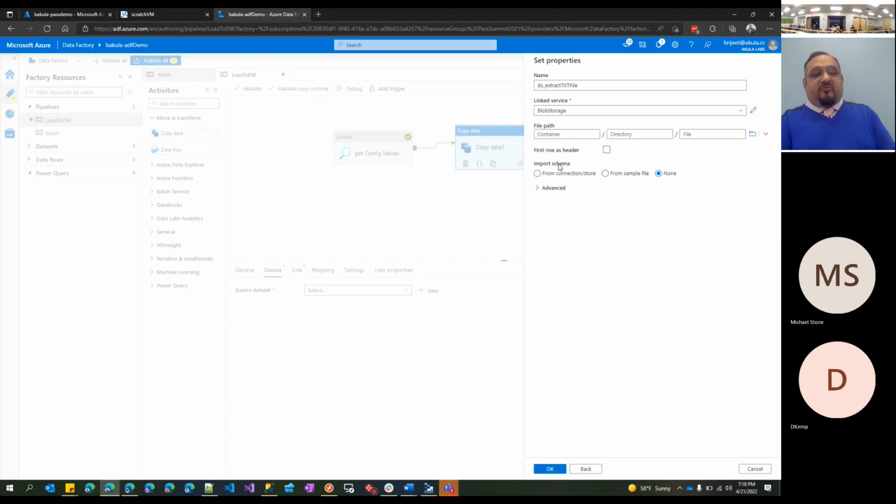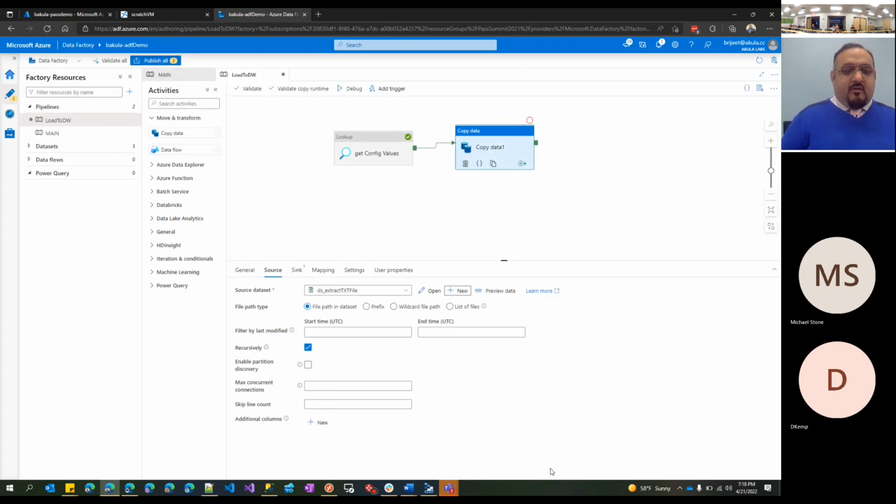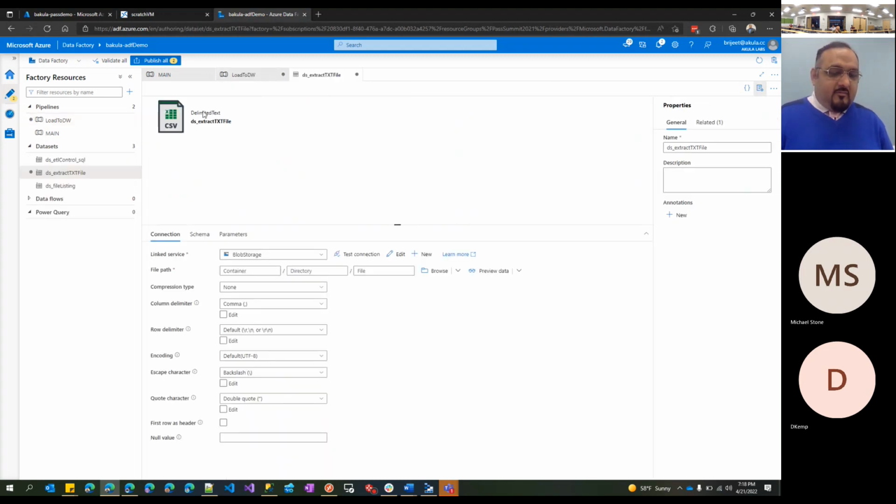It's using the blob storage link service. Remember that's the thing that has the connector. I'm not going to fill any of these in for now, and this is just the weird quirkiness of this interface. I'm going to hit OK. It'll come here. It's set up that connection to that data set. But now I'm going to hit open, and it gives me some more of the advanced settings.